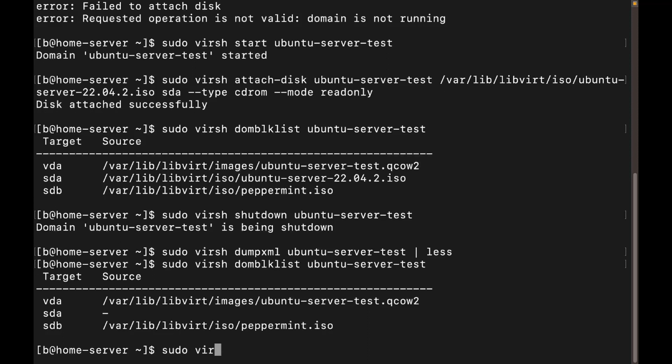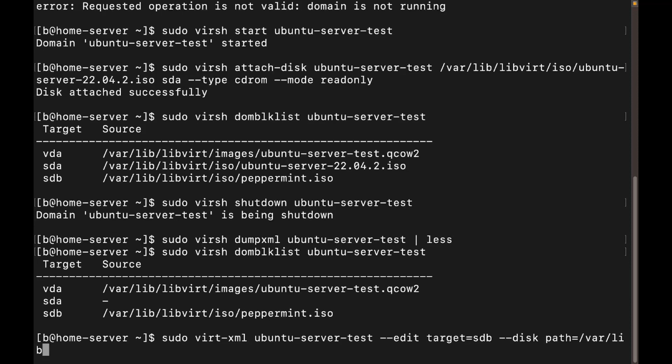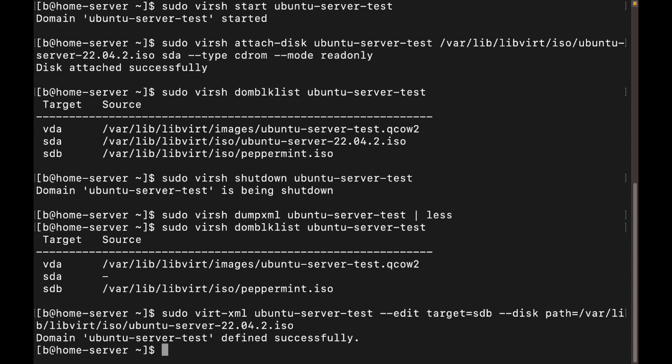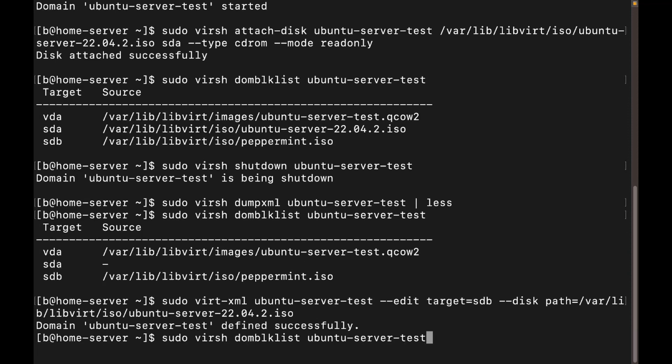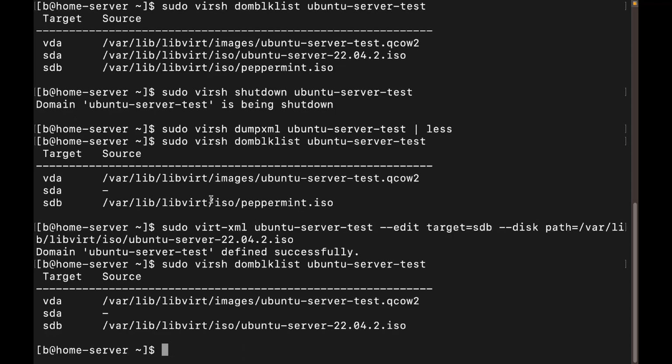Let's do sudo virt-xml ubuntu-server-test, and then we're going to do --edit target=sdb, and then --disk path= /var/lib/libvirt/iso/ubuntu-server.iso. Perfect. Let's go back and do the block list again. There we go. We can see that now it's gone from being the peppermint ISO to being ubuntu-server.iso.